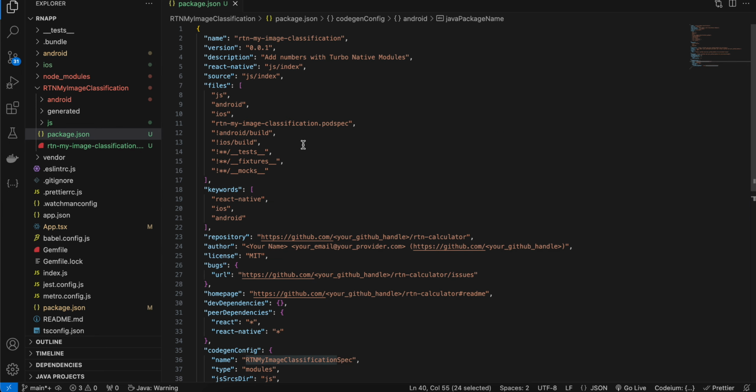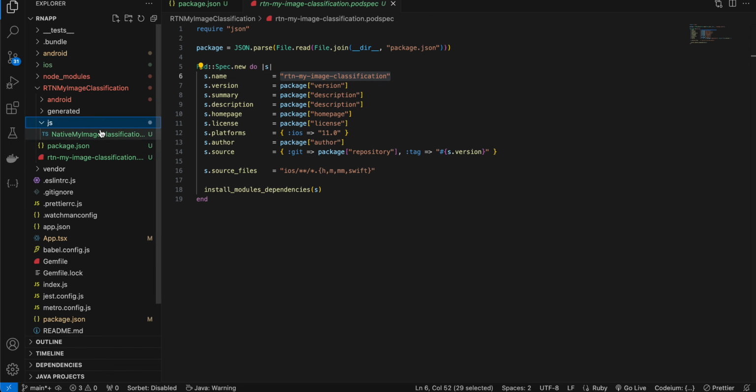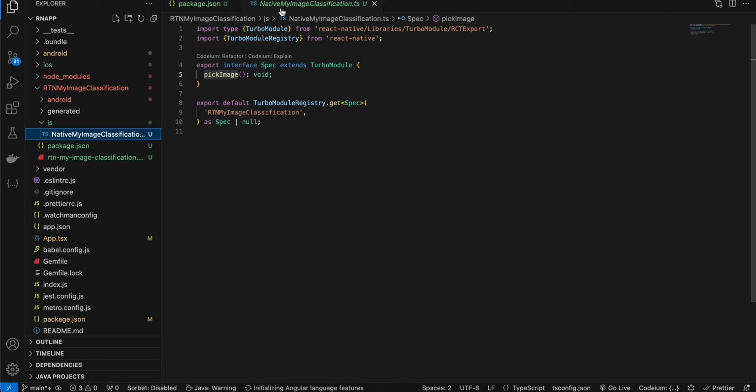Next, with the same name, I have created a podspec file. Again I have copy pasted everything from the docs, only this name has been changed. Next I have created a JS folder. Inside that I have created a TypeScript file called NativeMyImageClassification. Again I have copy pasted everything from the docs. The only thing which I have changed is this name over here, and I have changed the method to pickImage with a return type of void.